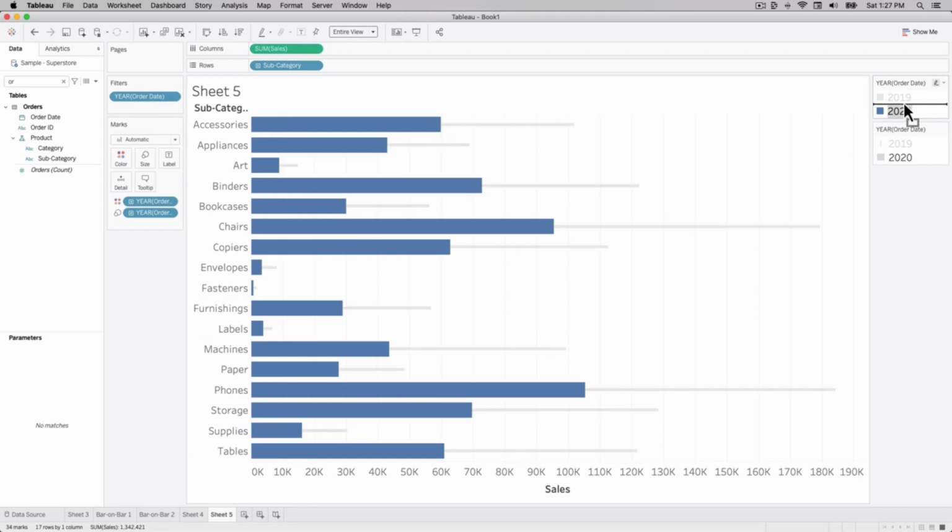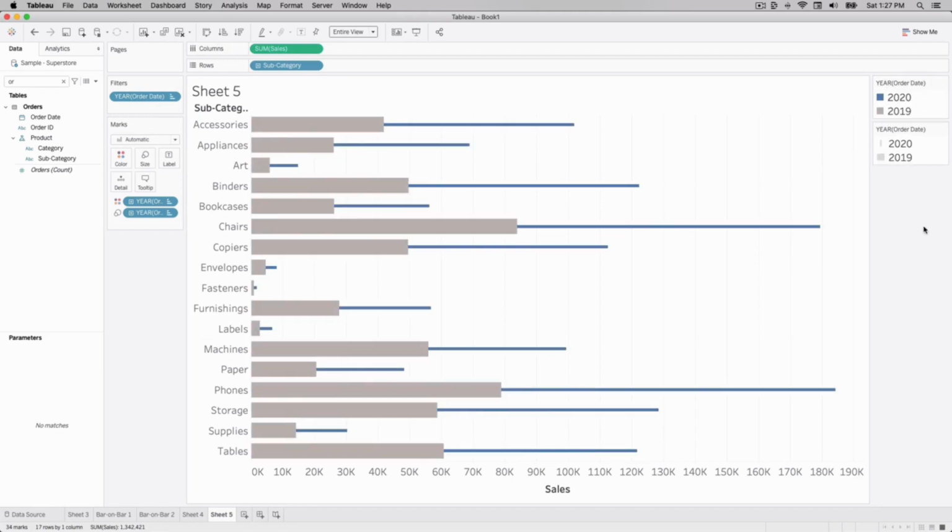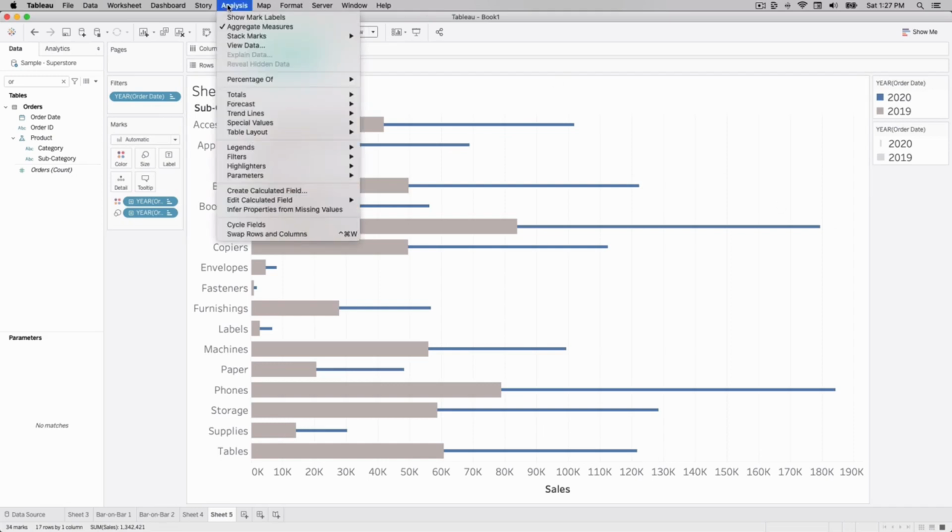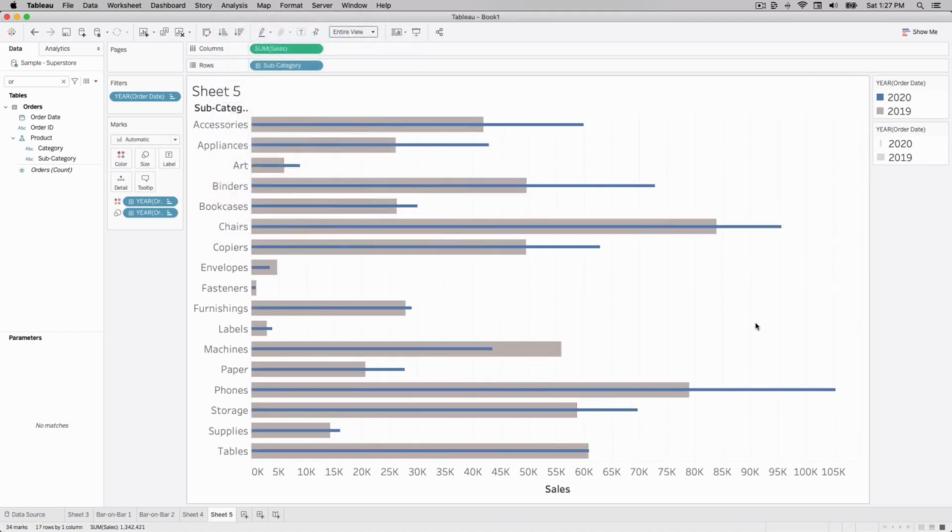I'm actually just going to flip the order of these because I want the 2020 bar to be narrower than the 2019 bar. The last step I have to do here is go to Analysis at the top, and by default, Tableau stacks marks. It's actually a little known thing that Tableau does, that it'll automatically stack marks. If we turn that off, we'll see that now become a bar on bar chart.